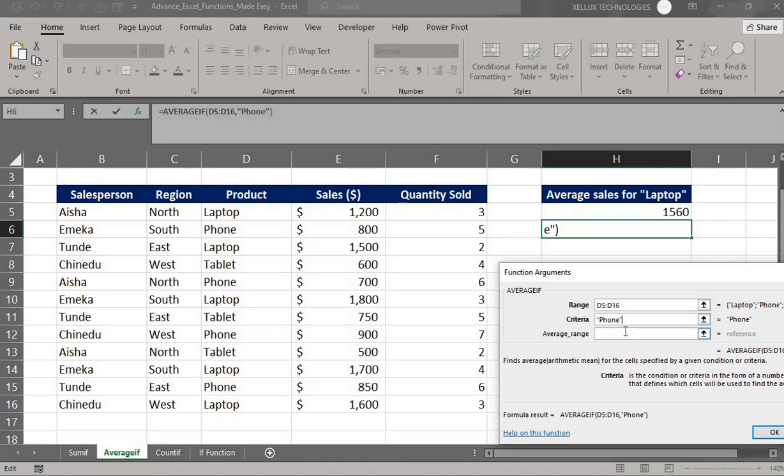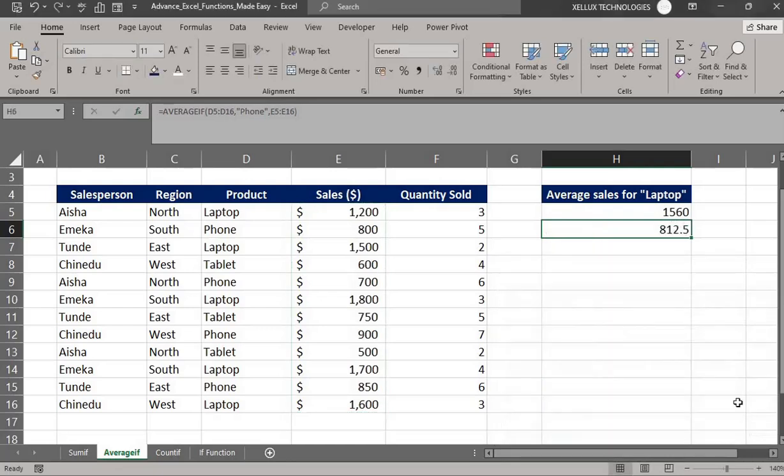So that is it. Then what are we dealing with now? The average range, that is the sales in column E. I'll just quickly highlight it, and you can see it's showing 812.5. I will now click on OK. You can see that's it, the average for that.